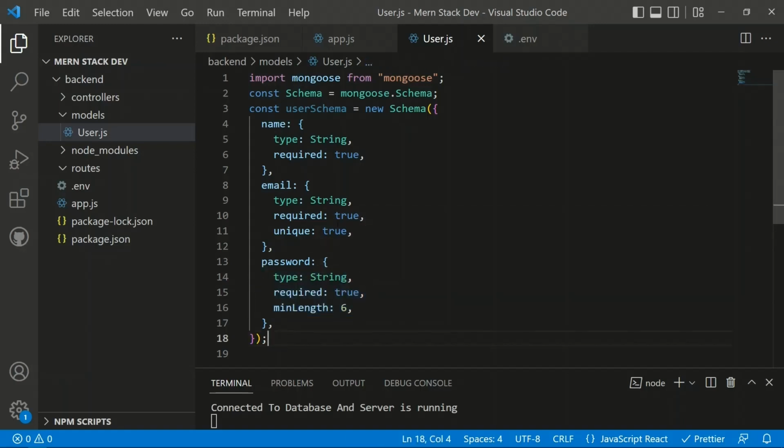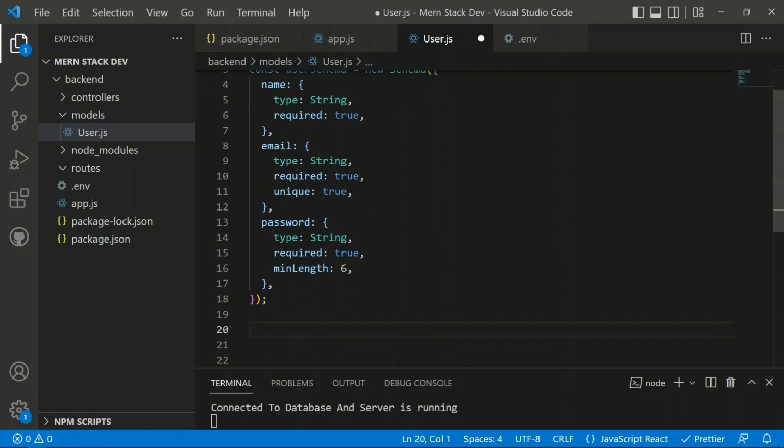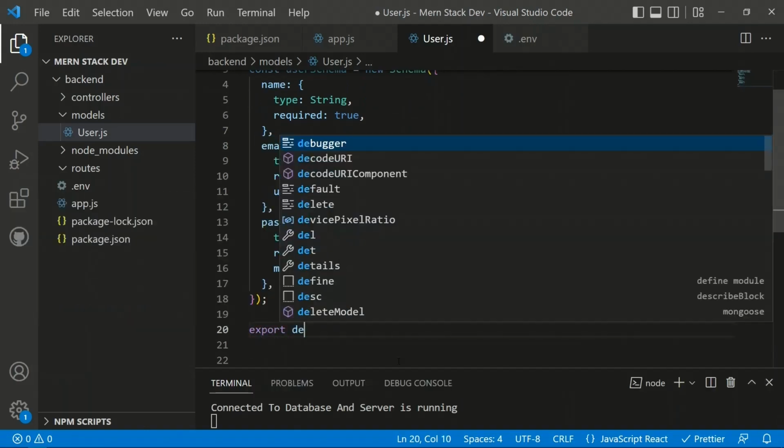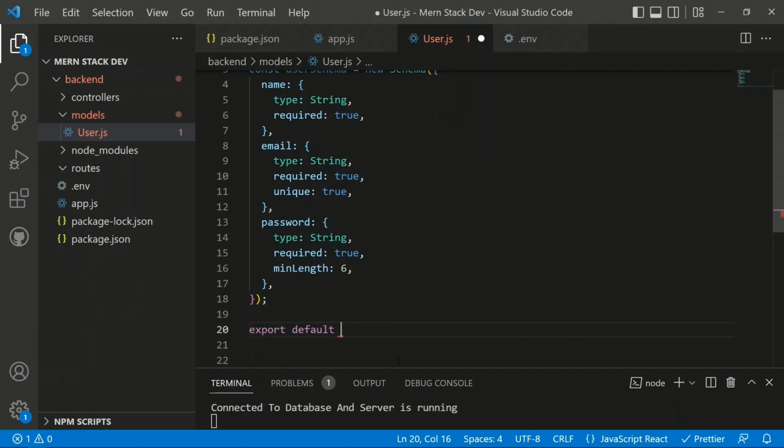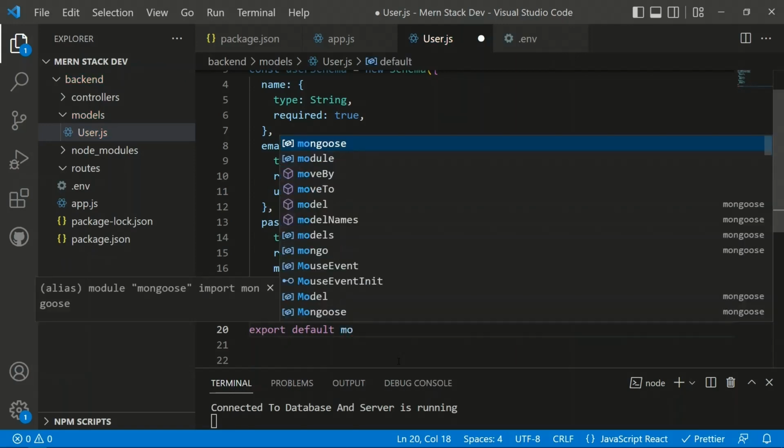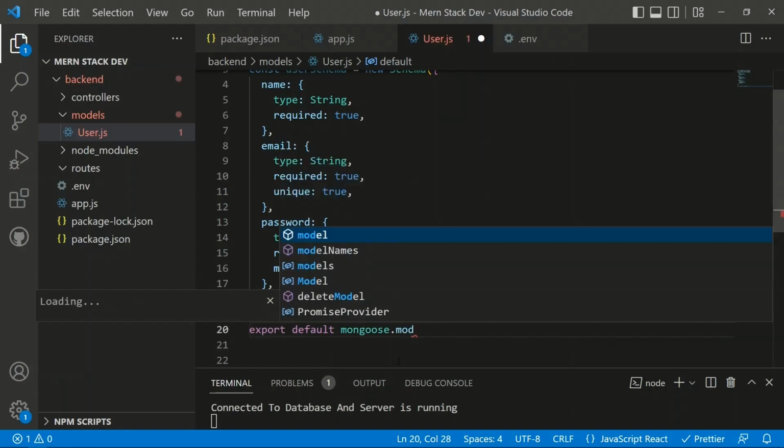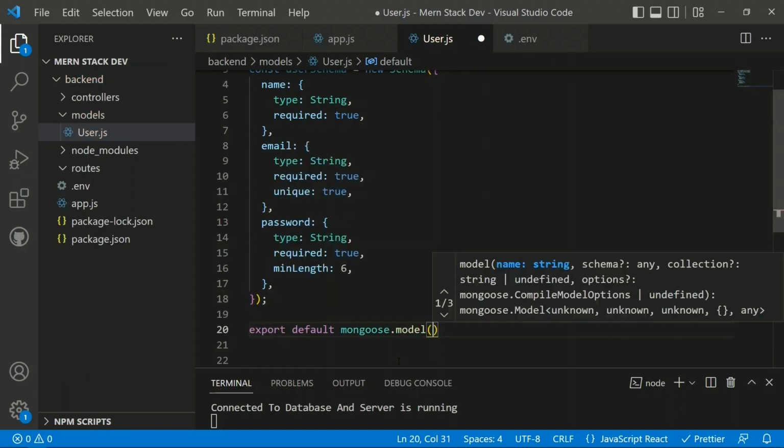So now we have the schema of the user, and this is a very basic schema, but as we move on to the admin, the movies, and the bookings, the schema will get bigger and bigger. And after that we need to export the model, so we can have export default. We can have mongoose.model, and then we need to define the name of the model, so we can have User.